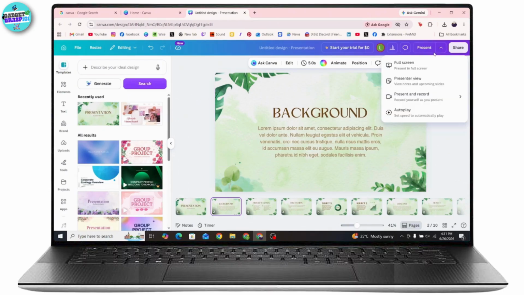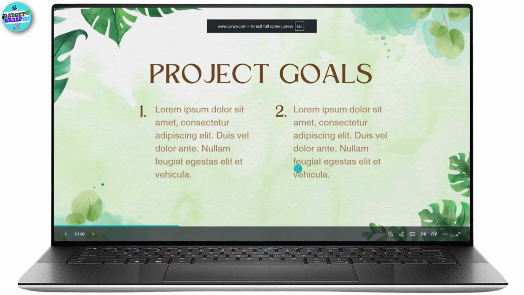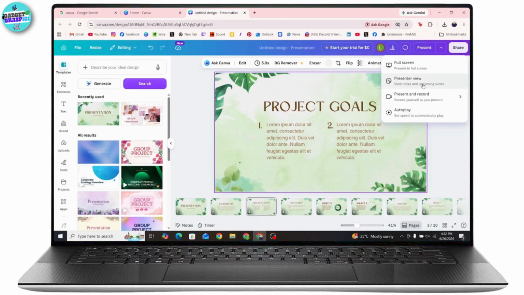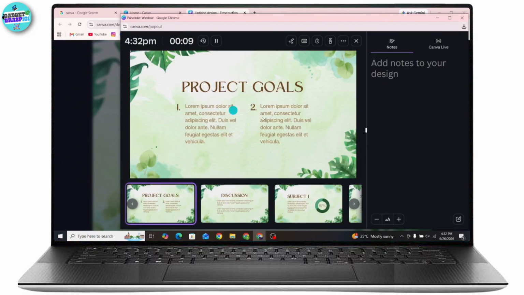Go with the drop down at first, and then you will have present in full screen. If you click on that, you will get this kind of interface. You'll have full screen presentation. Or if you go with the second option, you will have presenter view. You need to click on that, and then you will have the presenter view. Go with got it, and you'll get this kind of interface.